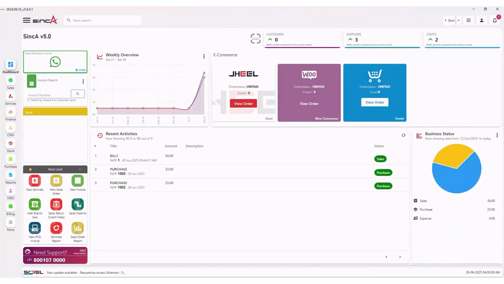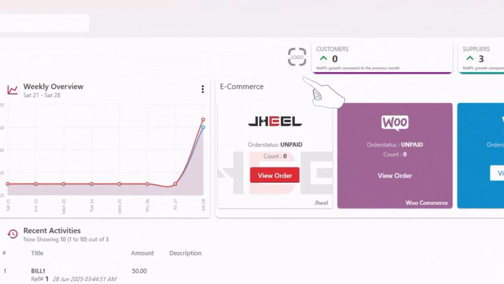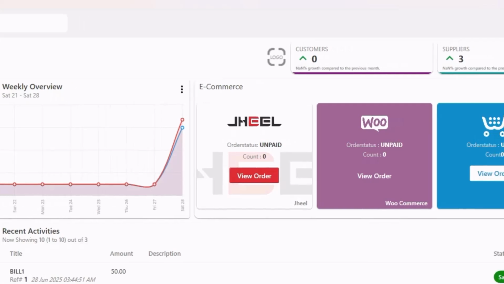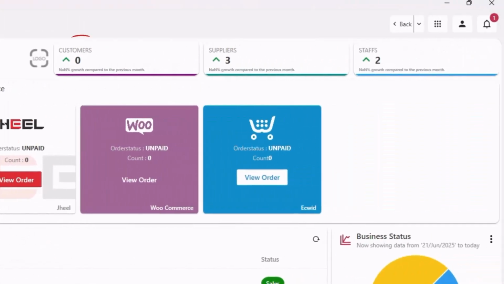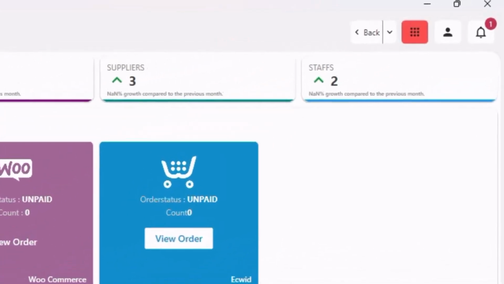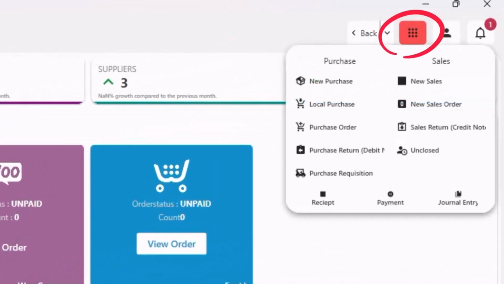Now we've reached the Sinca dashboard, your complete business control center. Right here, you can add your business logo. I'll show you how to do that shortly. You'll also see the total number of your customers, suppliers, and staff at a glance. This section is called Quick Add, where you can instantly create a new purchase, sale, receipt, and more.